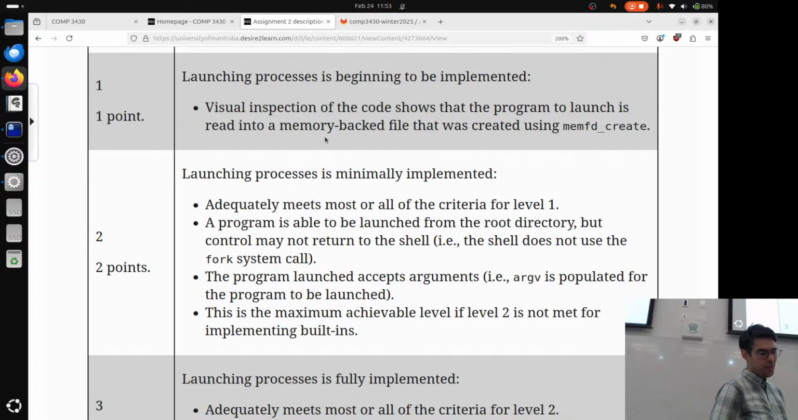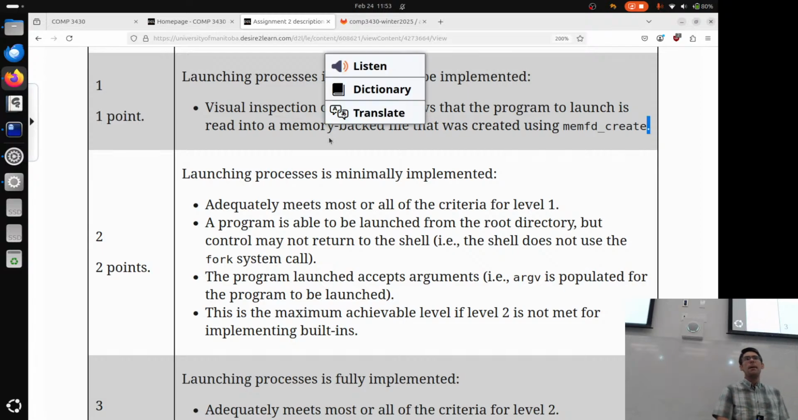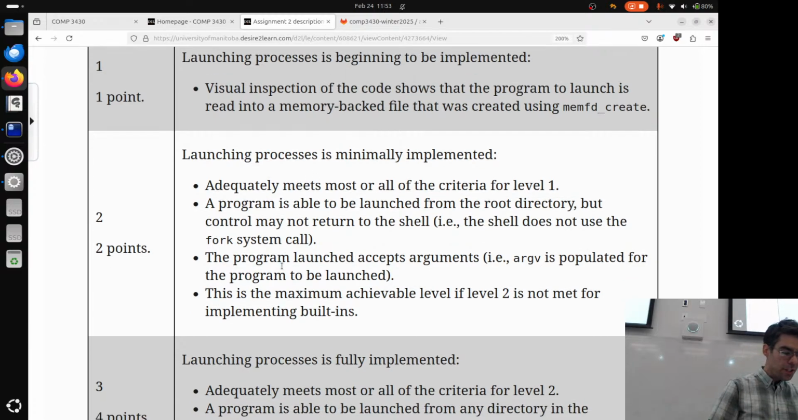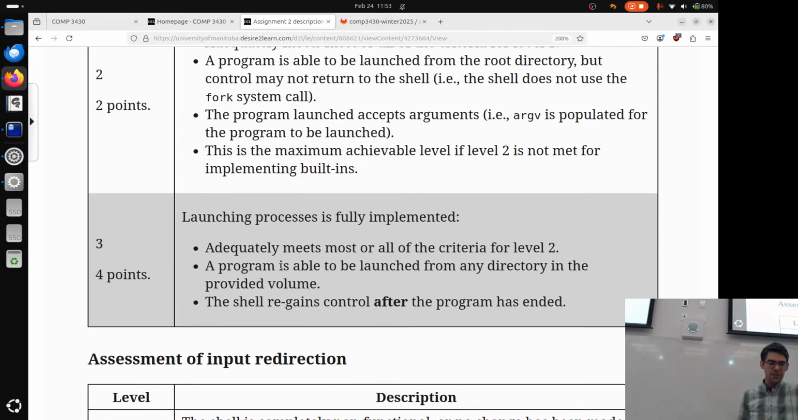In terms of launching processes, what I'm looking for you to do initially is just make an attempt to get memfd working with read and write. So copying the binaries into memory and then asking for them to be read. And then eventually, I'm looking for you to be able to fork and exec and wait. So to be able to actually run a process and then have your shell regain control after that program has ended.